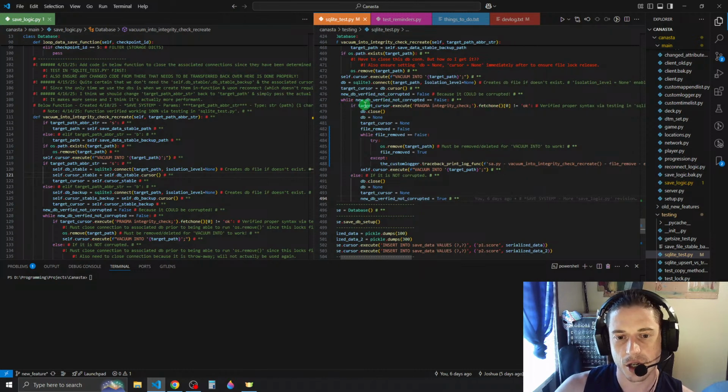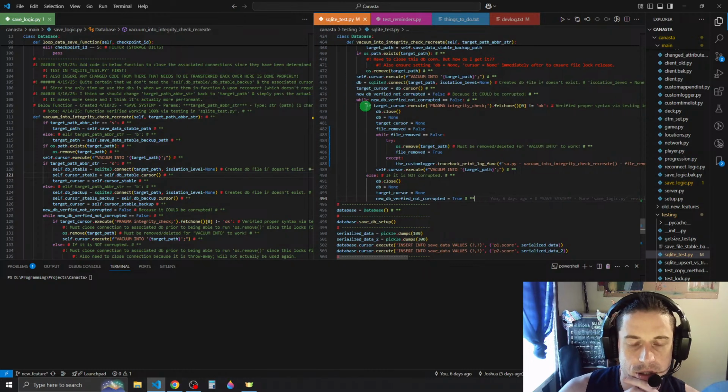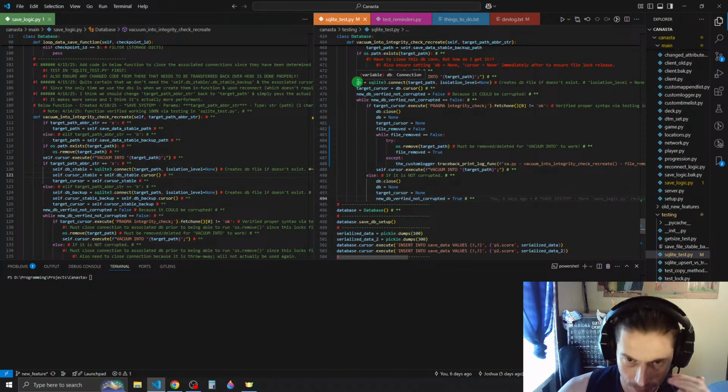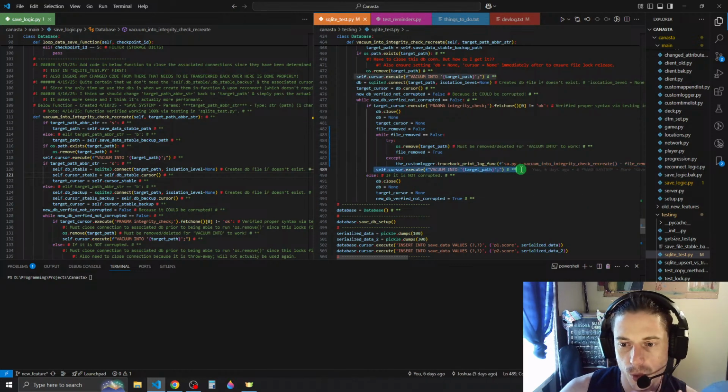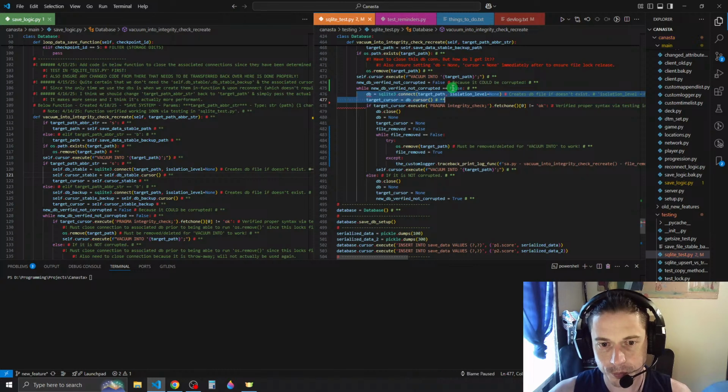Then it's going to check the integrity, and the only issue here is we don't have the target cursor and the database connection. So I think what we should do is put these two lines in the while loop, because that will make it to where when it redoes it, it will reuse these lines. Does that make sense?